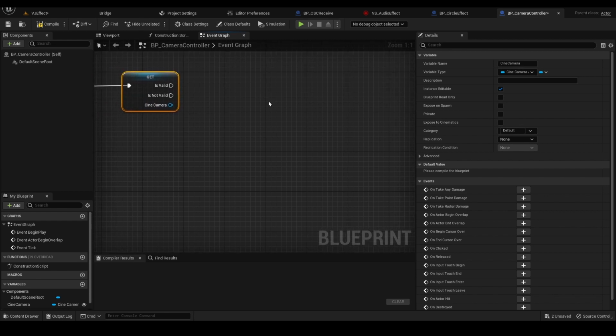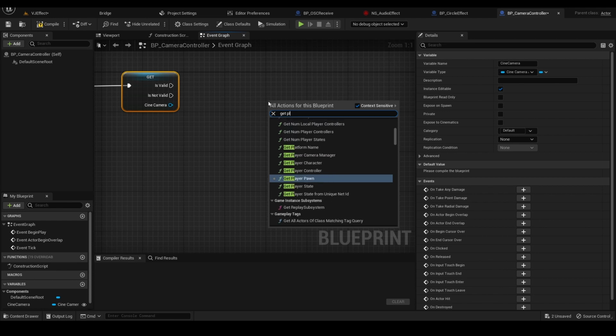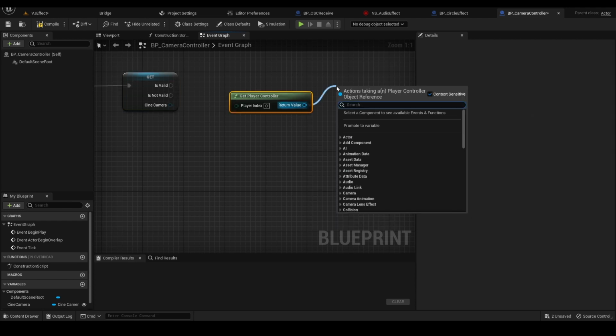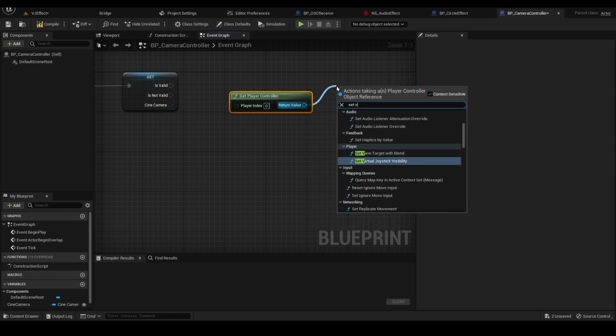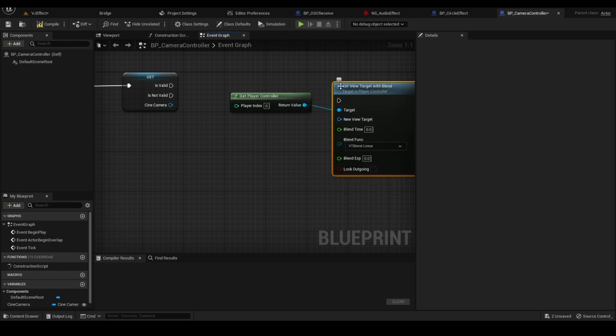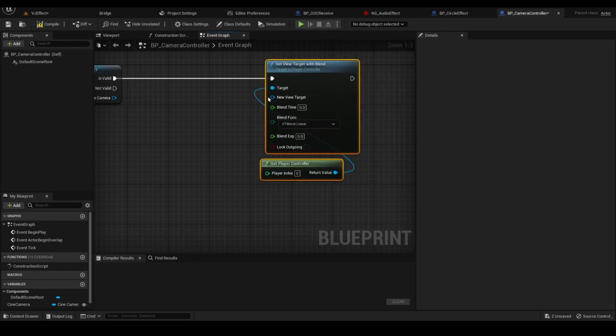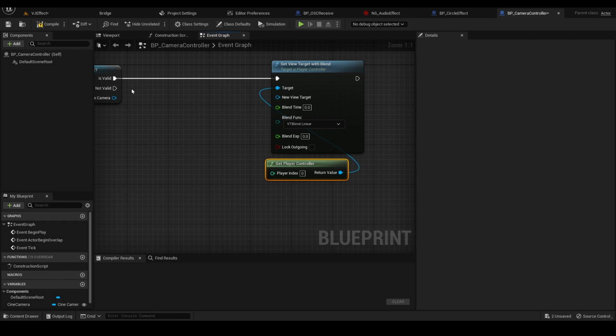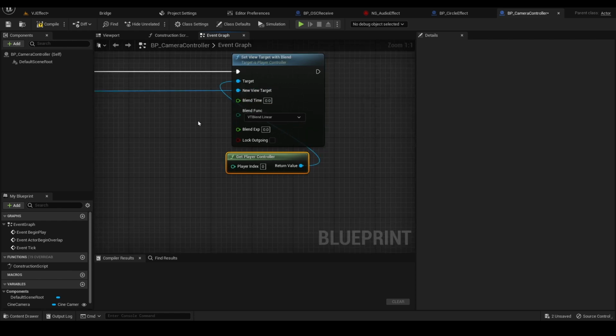Next, I'm gonna add get player controller, and I'm gonna add set view target with blend and hook it up. The target is get player controller, and the scene camera goes to the new view target. I'm not gonna dive into the player controller or set view target or camera stuff like that. But if you do that, you can see the result.